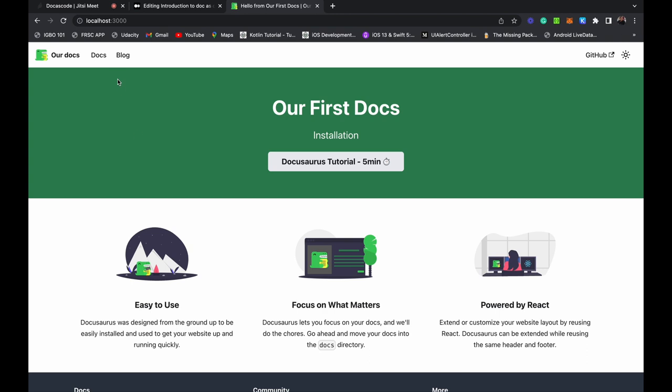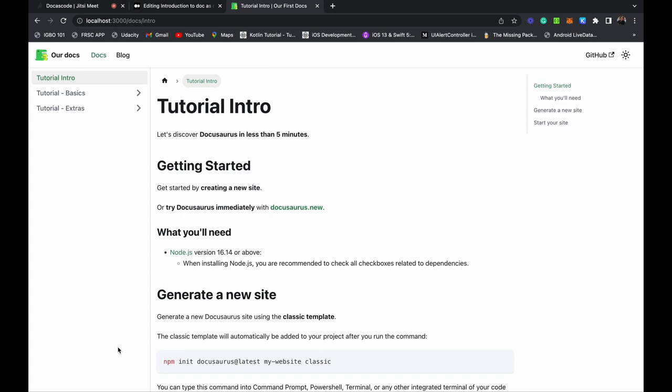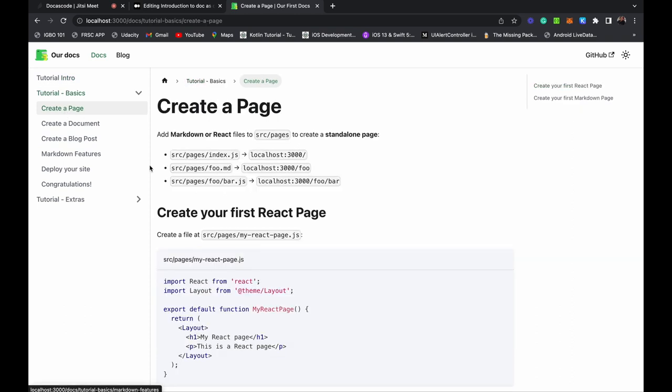Okay, now let's go down and click on docs. This is our actual docs. You have all this as default, very awesome. These are the necessary features, so I'll probably list out the necessary things you need to see in a complete documentation. Coming down, you can create a page.